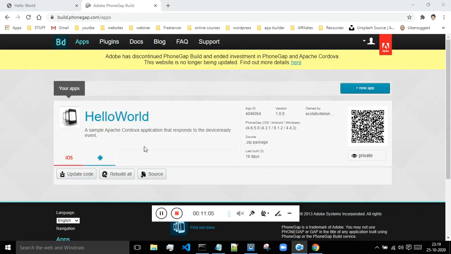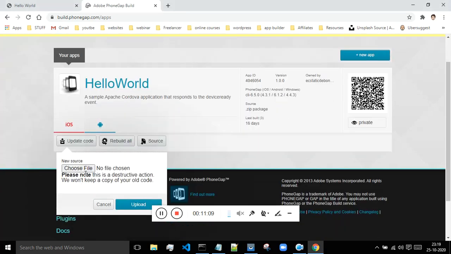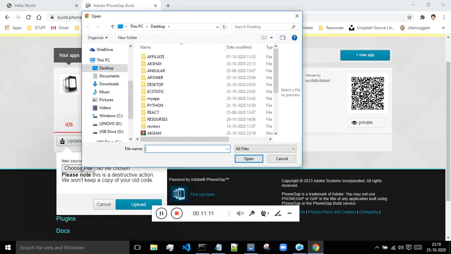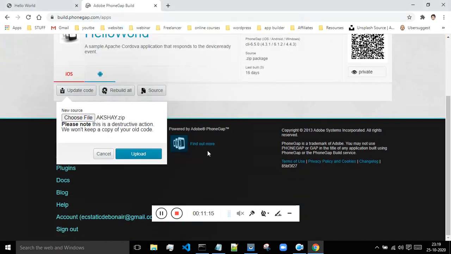After that you will be taken to this page where you have to say upload code. Then you have to select that zip file, the one present on the desktop. I will select that zip file, then say upload, and you have to wait for a while. It will take one or two minutes depending upon the size of your zip file, and once that is done, it will build the app for us automatically.